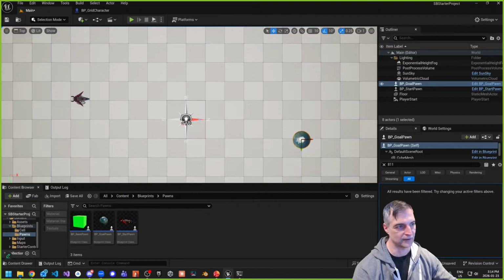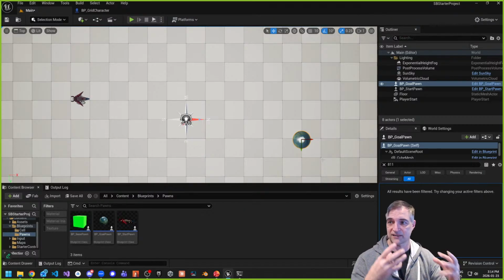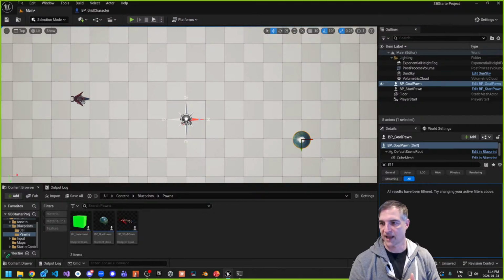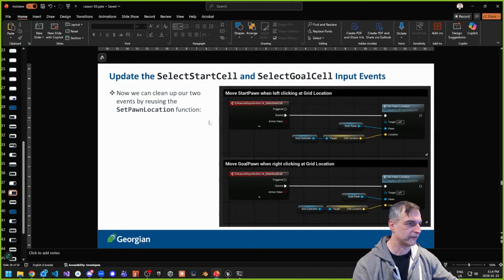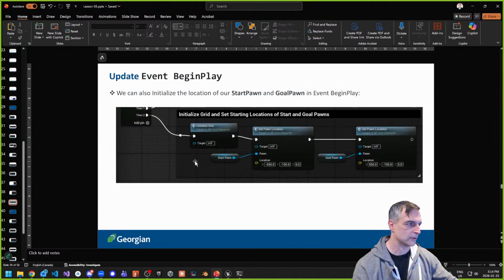This is not correct. This can't work because these two pawns that I've put in the scene are not snapped to any location. Let's snap them to the location that I want them to be in, right? So in order for me to affect this, in the event begin play, I want to put them in those two locations. And I can do that now with set pawn location, right?